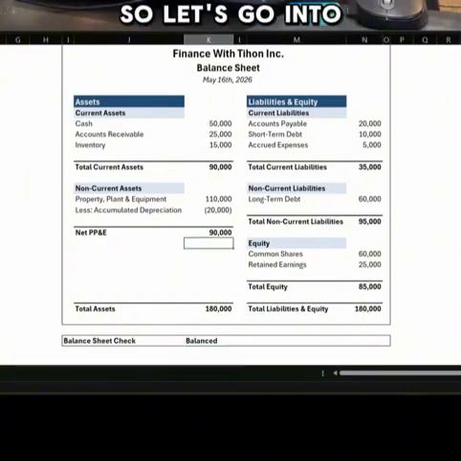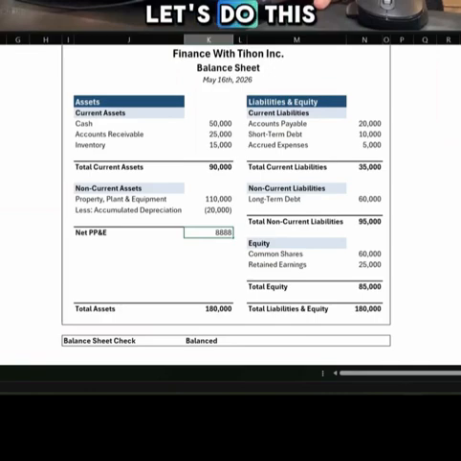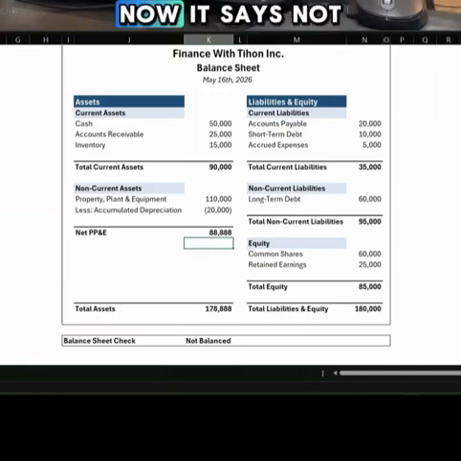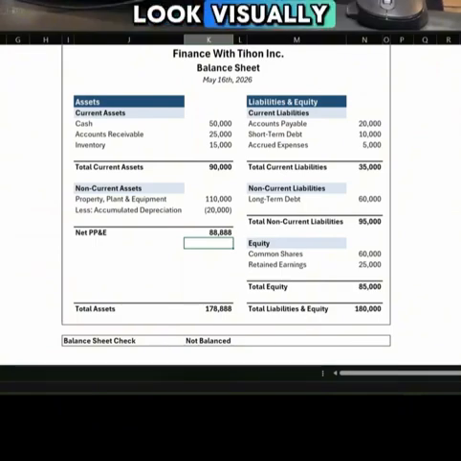So let's go into PP&E and let's change something. Let's do this number and click enter. Now it says not balanced. Very nice. But we can take it a step further and make it look visually appealing.